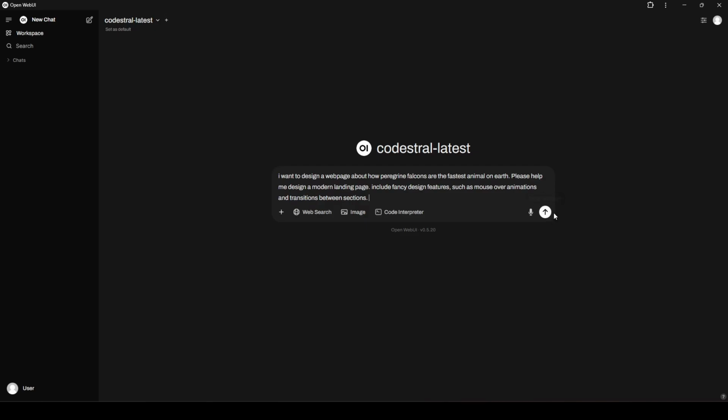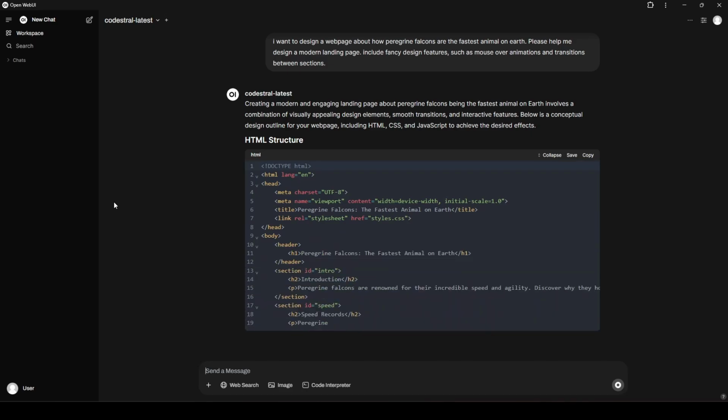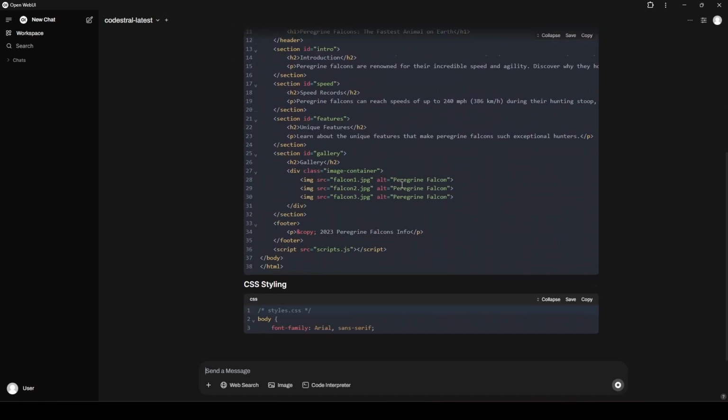But this is one of the use cases that I would use CodeStroll for, and we'll just see what it comes up with. So as you can see, it's pretty much instant, really, really fast.